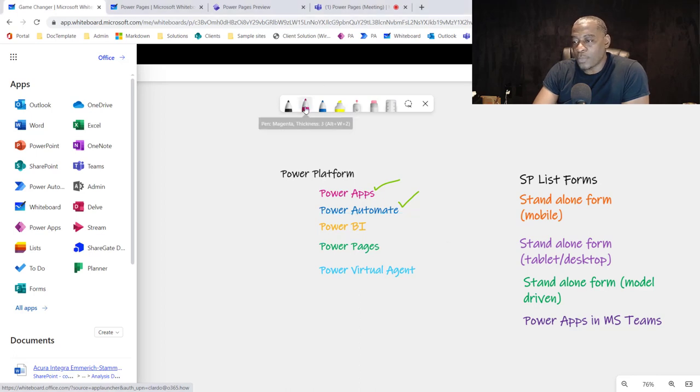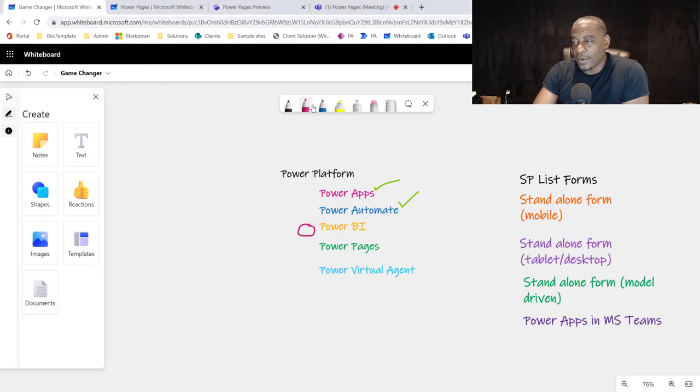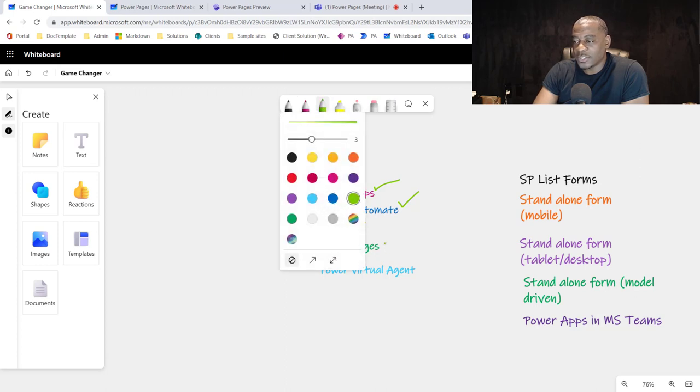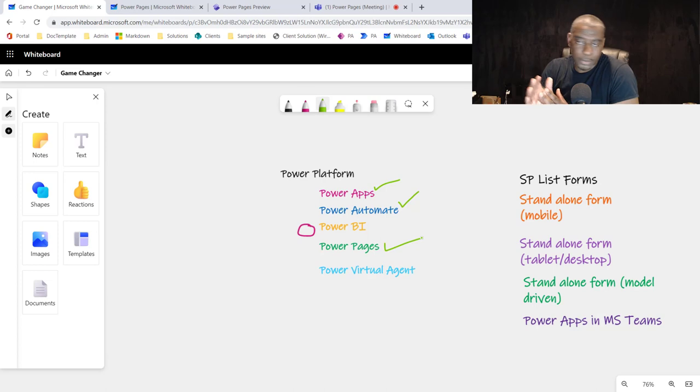I'm going to skip over Power BI for now and go straight to Power Pages. Now, Power Pages is something that is still in public preview at the time of this video, but I wanted to skip through it and focus on Power Pages because I think it has a very interesting use case that really solves one of the gaps that a lot of the different technologies do not solve for to date. Now, with the exception of the Power Apps portal.